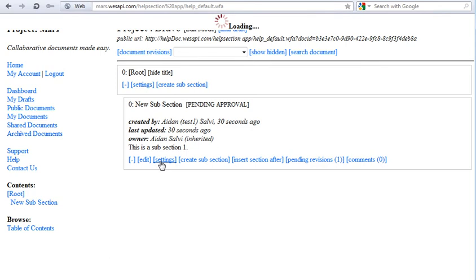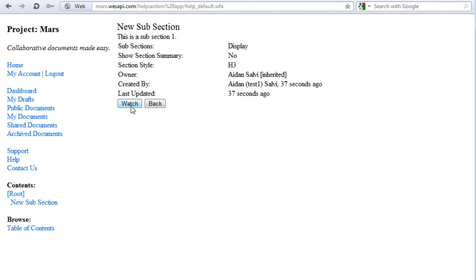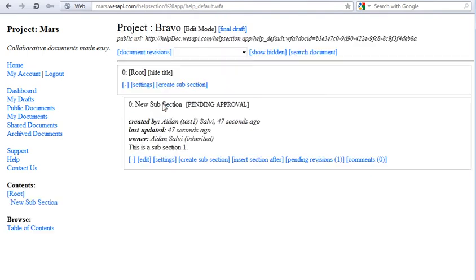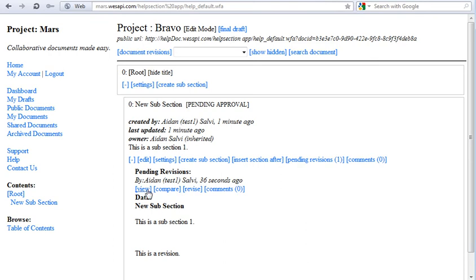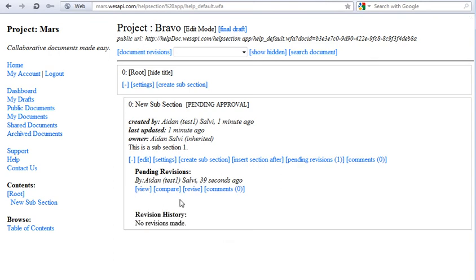You can change some of the settings, or view some of the settings. And then also watch this subsection if you want, or unwatch it. Finally, you can create subsections within this, and you can also insert sections here. And then finally, you have the pending revisions so that you can see all the pending revisions that exist within this section. You have your main subsection plus the revision that was also made to this subsection, which would get applied by the owner of the document.